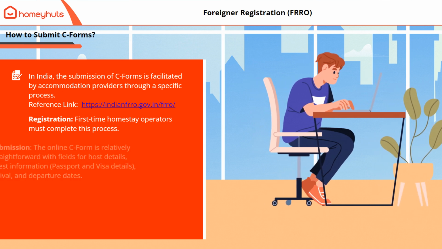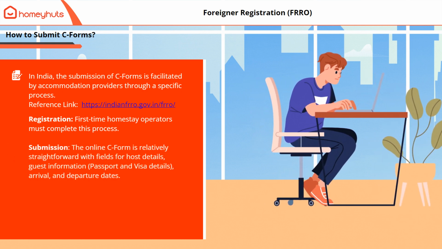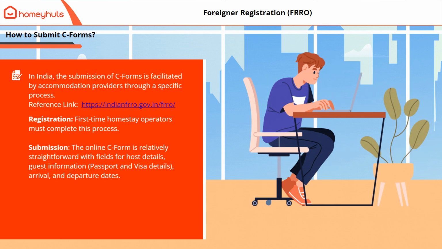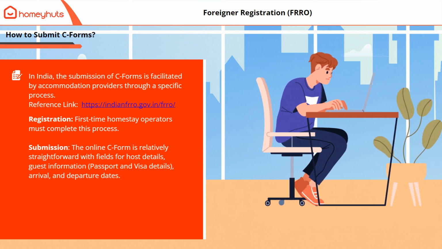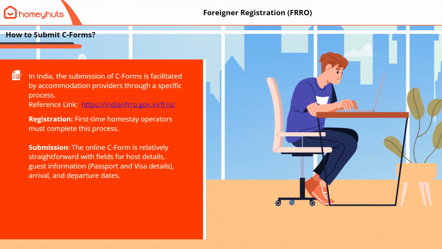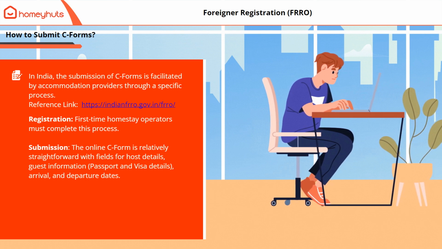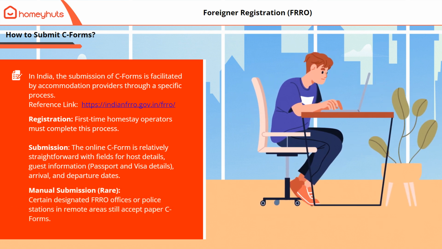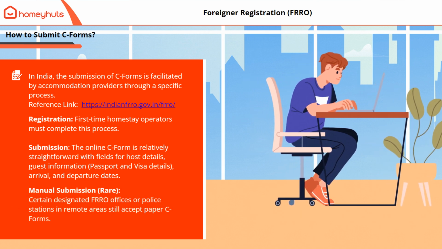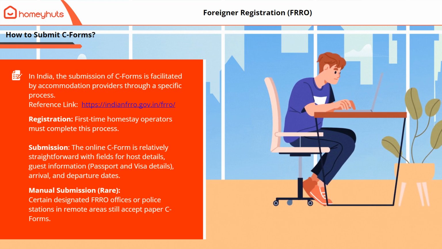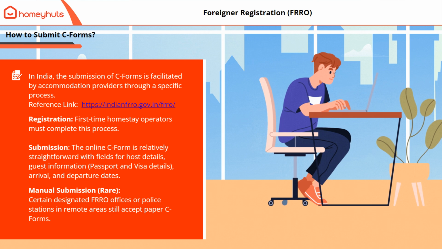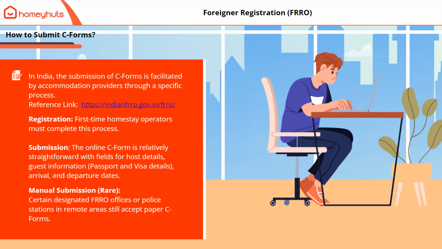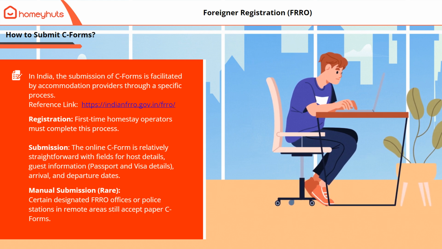And next, submission. The online C form is relatively straightforward, with fields for host details, guest information, passport and visa details, and arrival and departure dates. Also, there is another option available, which is manual submission, a rare case. Certain designated FRRO offices or police stations in remote areas still accept paper C forms. Seek local guidance if this might be the case in your locality.